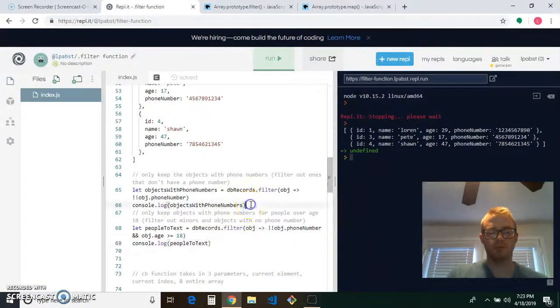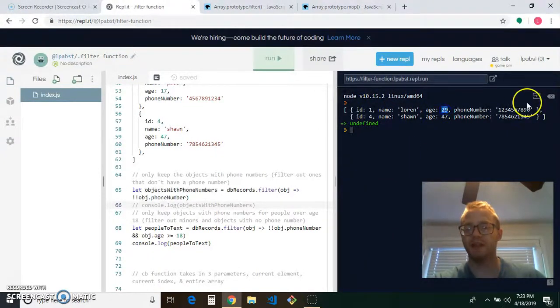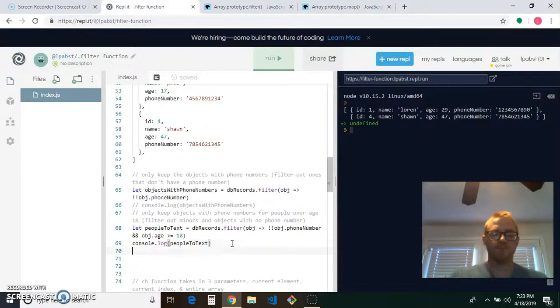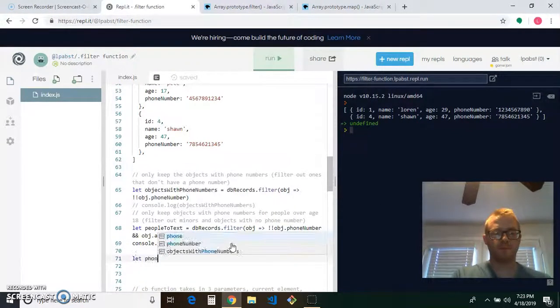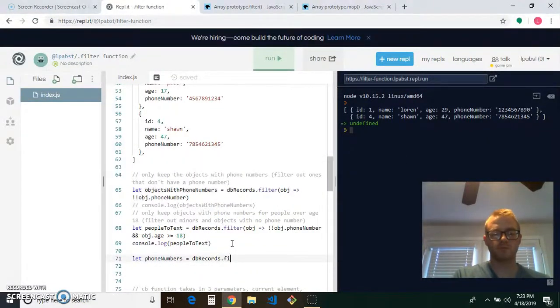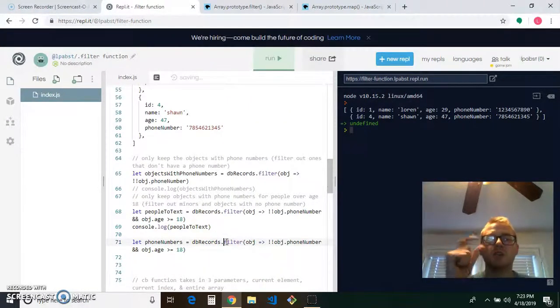And so that one, I'm going to comment this one out. That one should give us 1 and 4 because they're both over the age of 18 and they have a phone number. Now this is where you would maybe use your dot filter and your dot map together. You can do let phone numbers equal, well, basically this. We're going to get all the phone numbers that we want to text, but this is just getting the objects. So this is returning entire objects, and we just want the phone numbers. So this is where our dot map comes in.